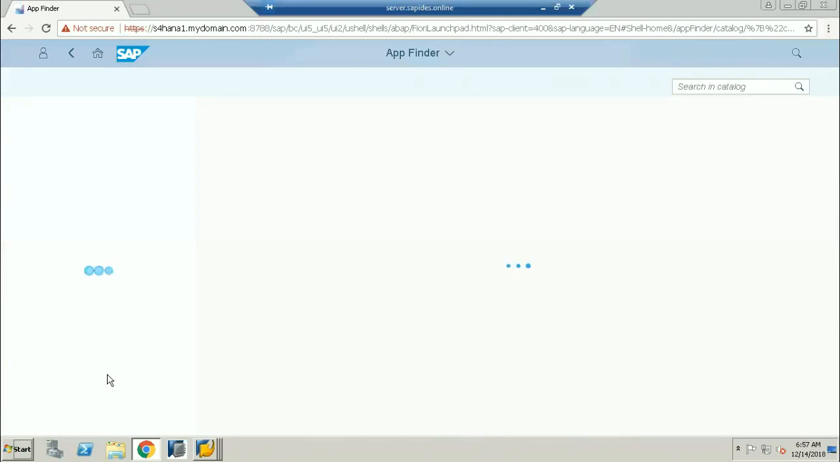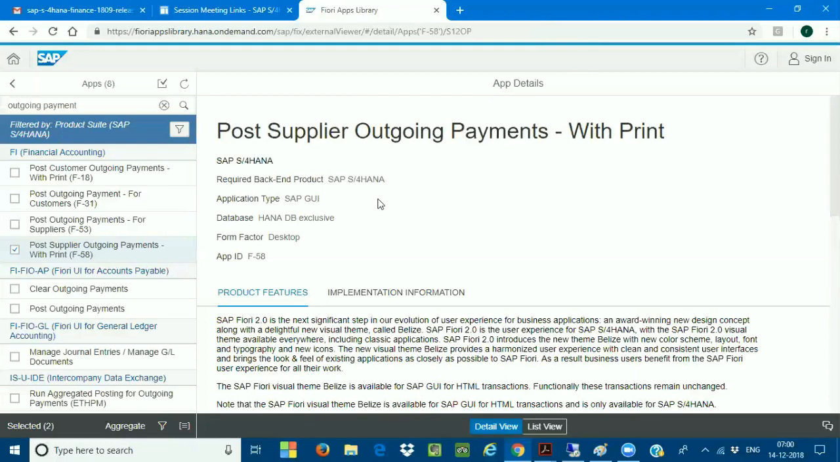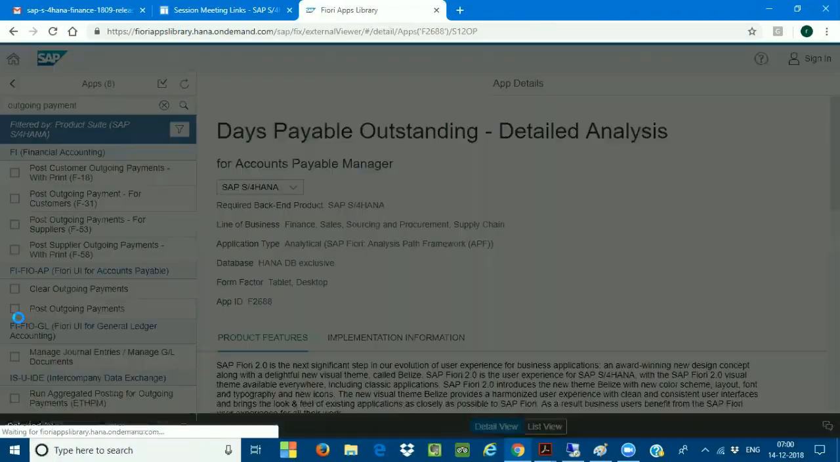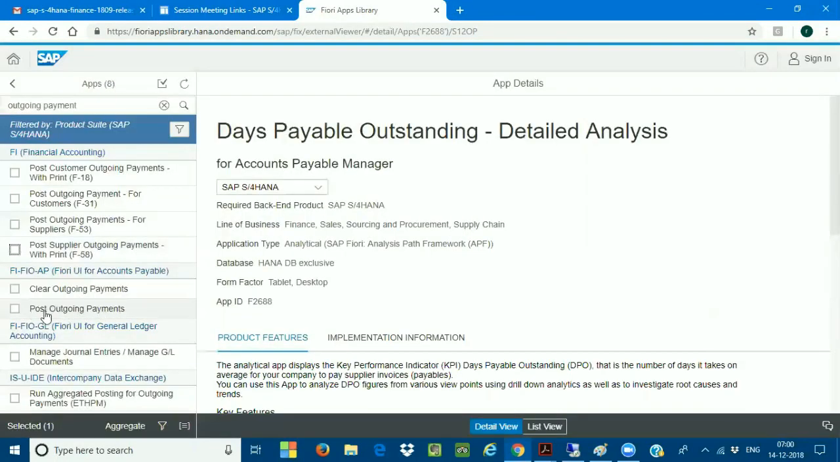Also, Mahesh, one more question. This Fiori, you said like F53 payments, the F-53. If I install the app on mobile, can I execute a transaction from the mobile? Why not, madam? That is exactly what I'm showing here. Let me give you one example. You're talking about the outgoing payments. Yes, madam, this is the outgoing payments.